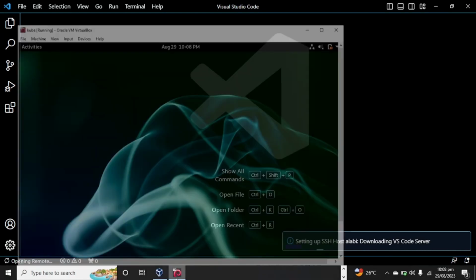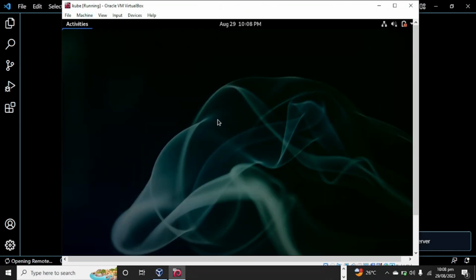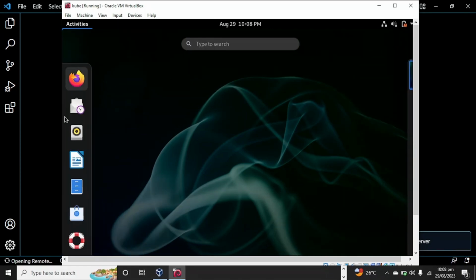So easy, right? Look at it, still a running machine. This is so amazing. I have a running machine. This is called a Vagrant machine.